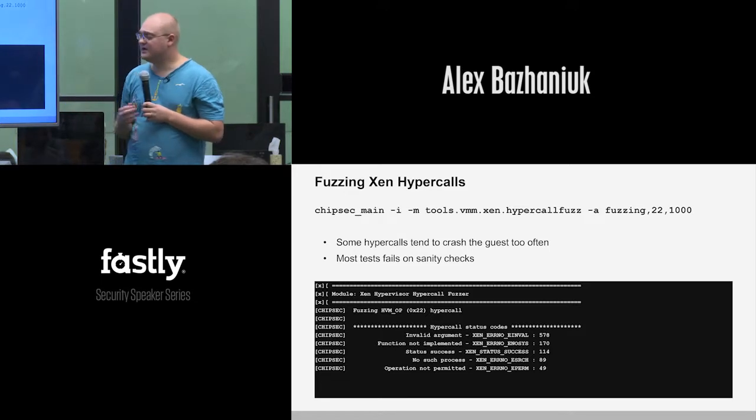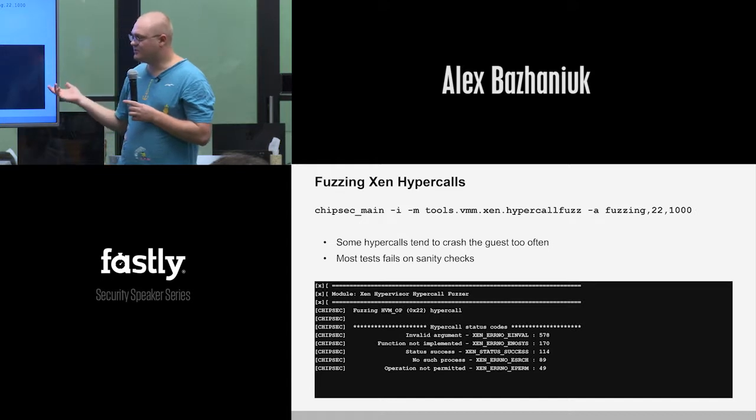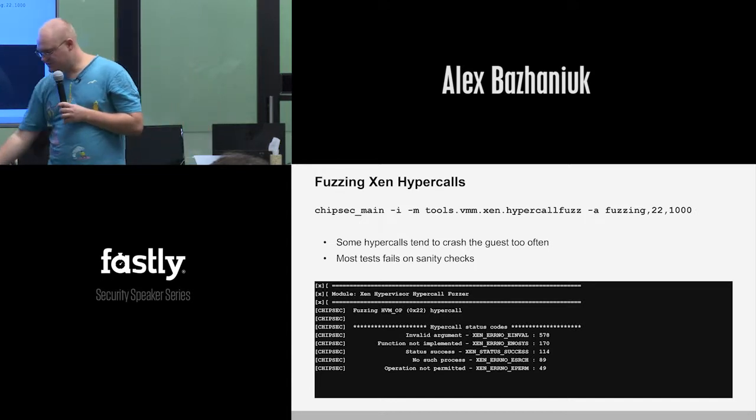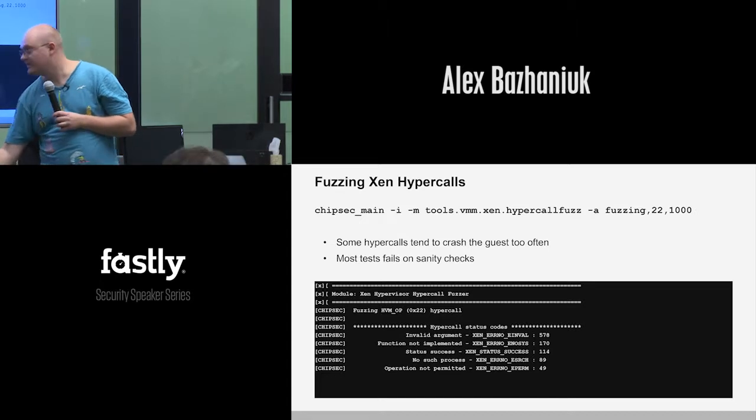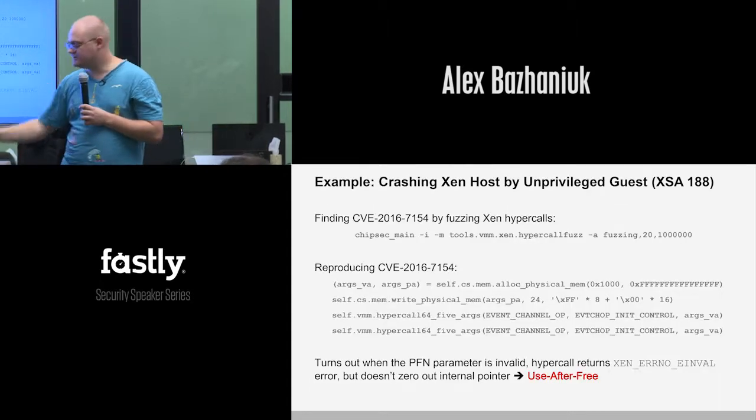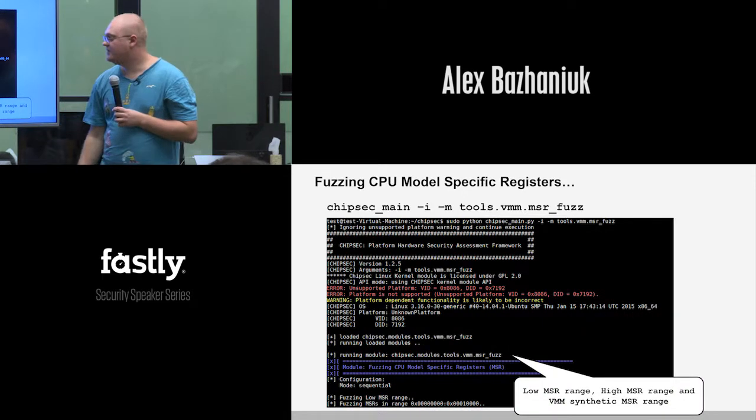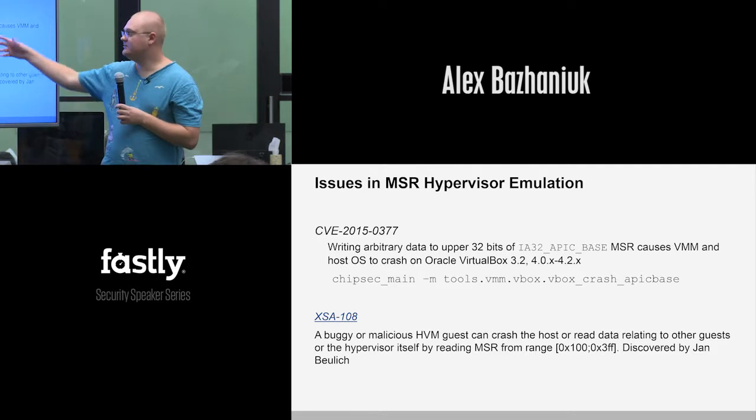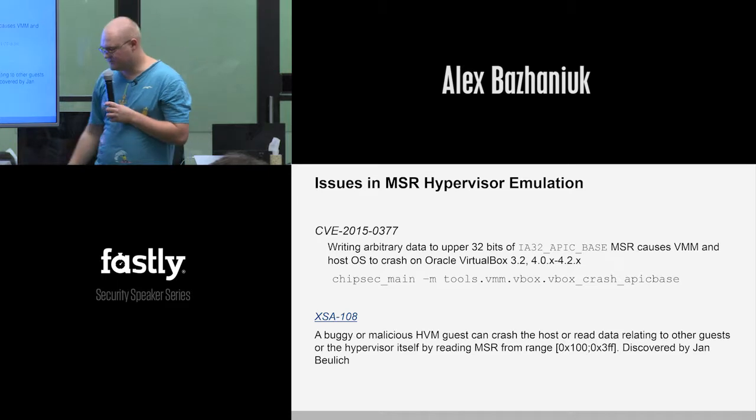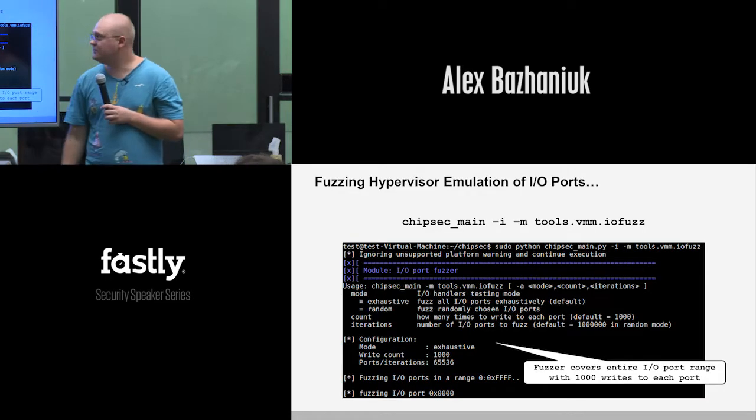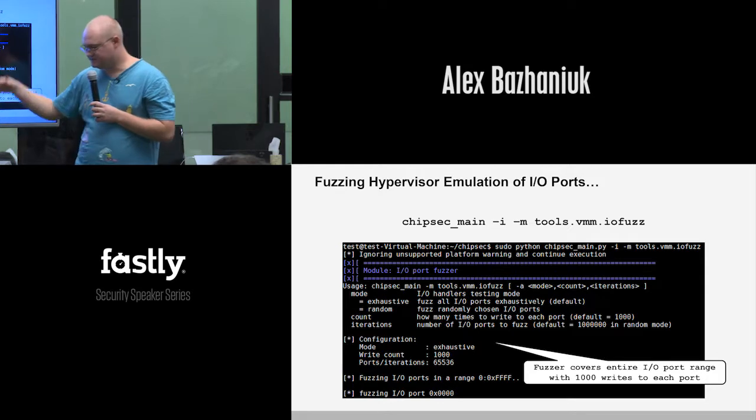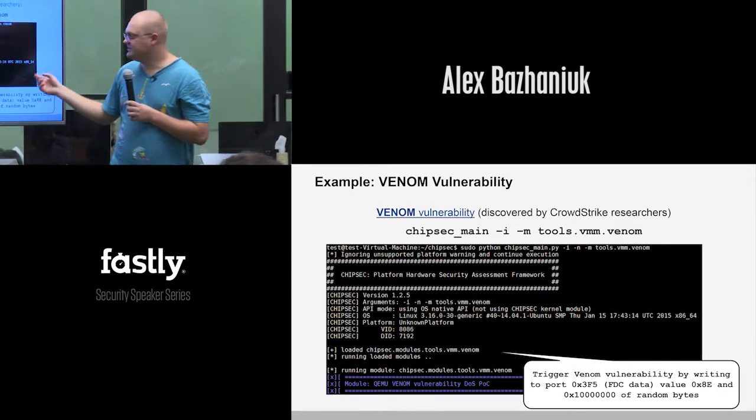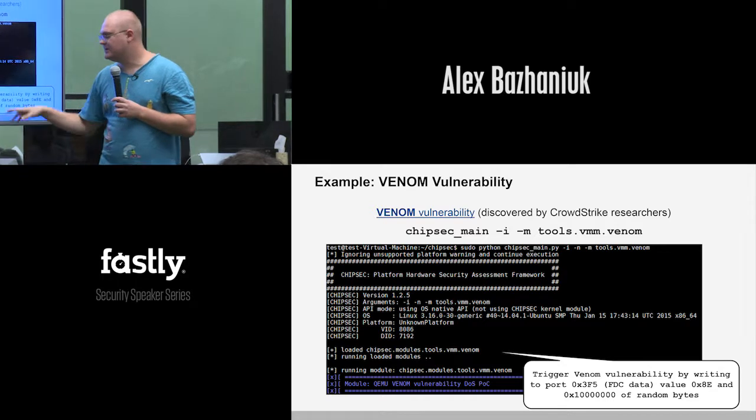By using CHIPSEC, we found a bunch of vulnerabilities. One of them was in Xen, in one of the hypercalls, a use after free. It was pretty interesting. You can take a look offline. There is a PoC to reproduce the bug. Also, we built the MSR fuzzer, a really simple fuzzer, but back in 2015 even this fuzzer gave us some of the vulnerabilities in VirtualBox. Also, you can use this to fuzz the I/O interfaces. We didn't find this vulnerability before, but we reproduced it after it was discovered.